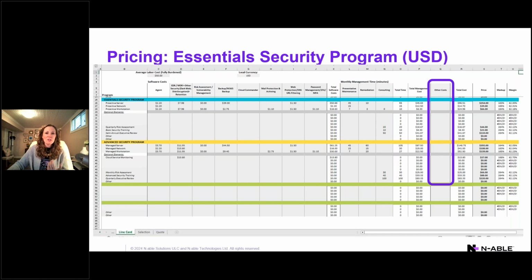Then we have the other costs. And this can be used for maybe some hardware items that you have to build in or you need to deliver your program. And really, I'm thinking here, like from a security perspective, if you use Barracuda and there's a Barracuda device that you have to install to deliver a service as part of your Essentials program, the amortized cost gets added there. Or maybe you're a Datto backup MSP and there's a device that needs to be used for that. You can put the backup appliance, the amortized cost in there as well.